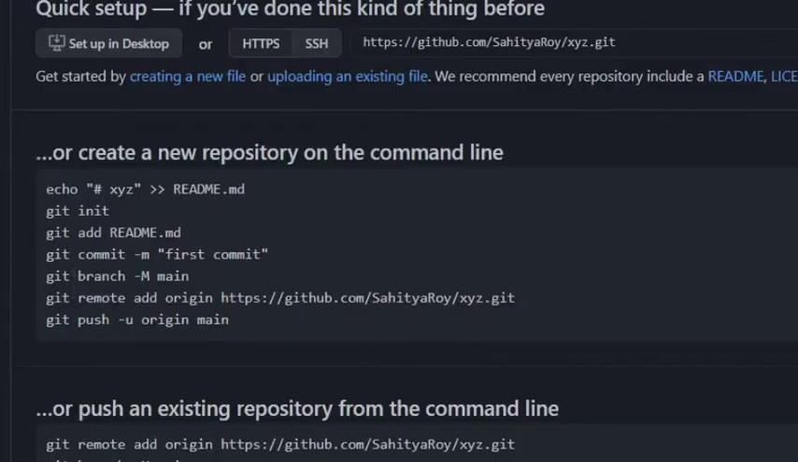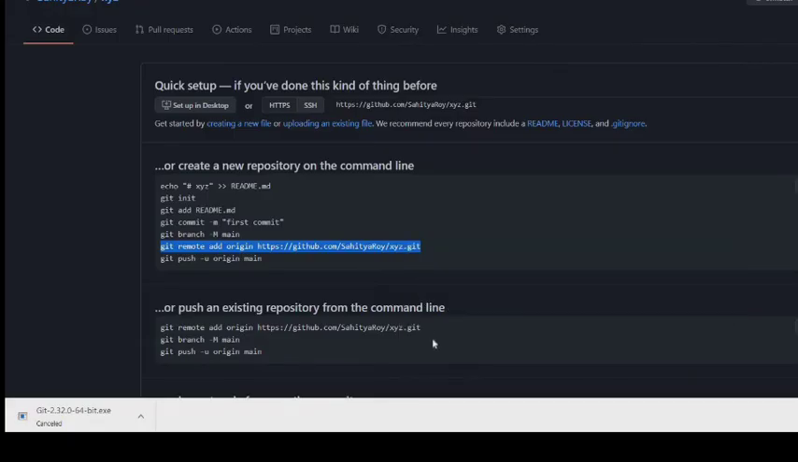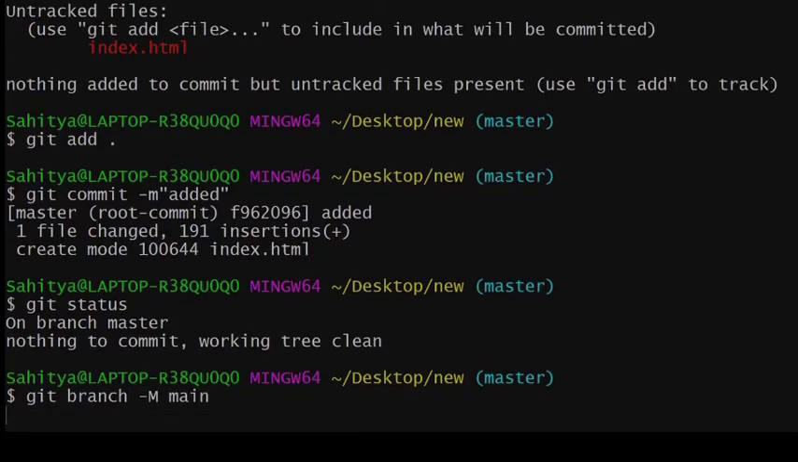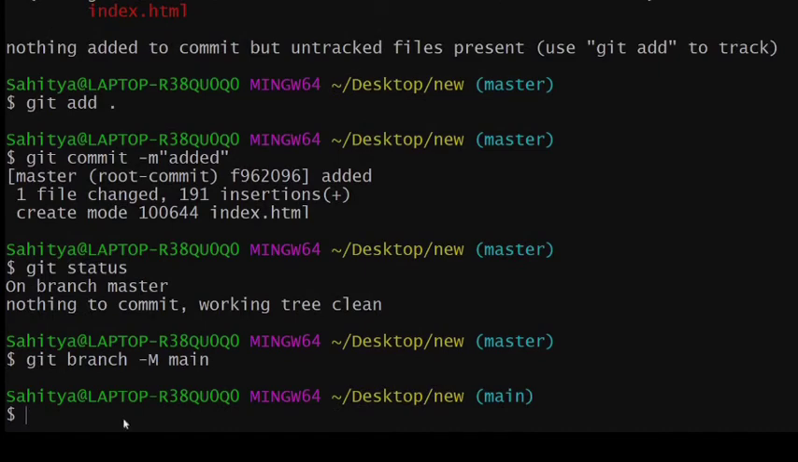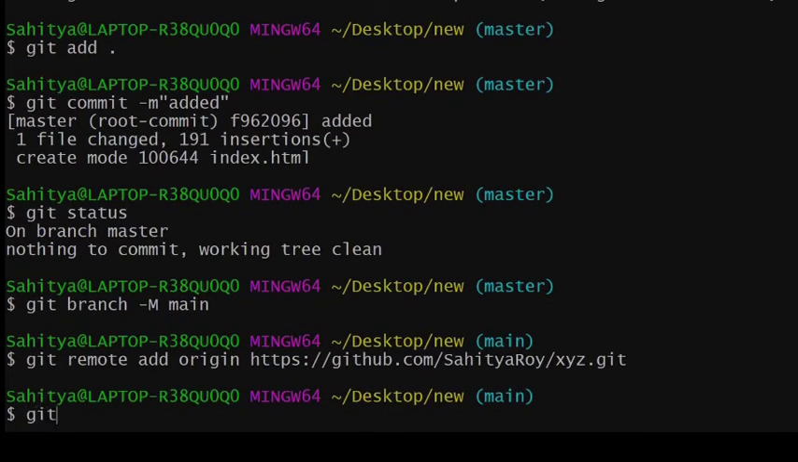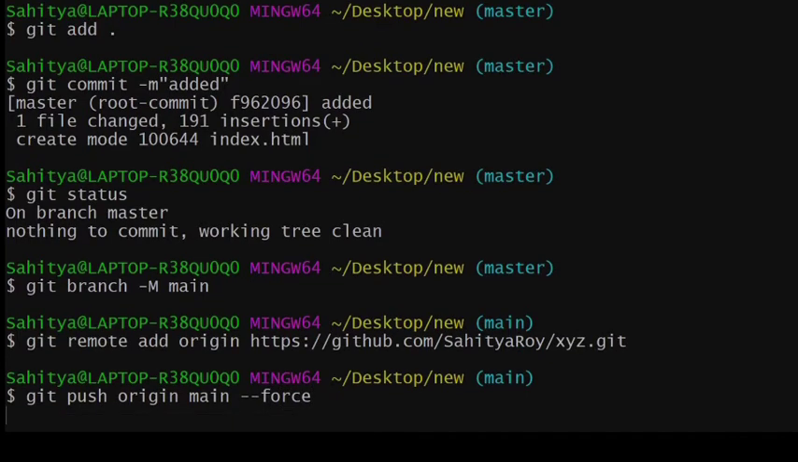Okay, now you have to copy the URL of your hosting repository link. I will copy it and paste it in my git bash, right? For creating a new branch, I have to write git branch -M main, and then I paste the URL and it will configure my GitHub, right? So now I will push it to my GitHub. So git push origin main --force and enter.